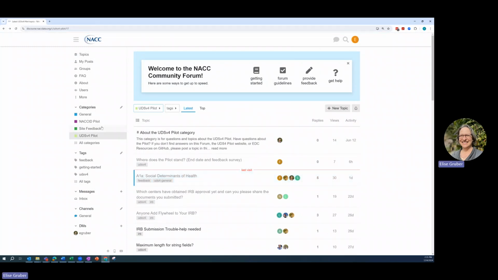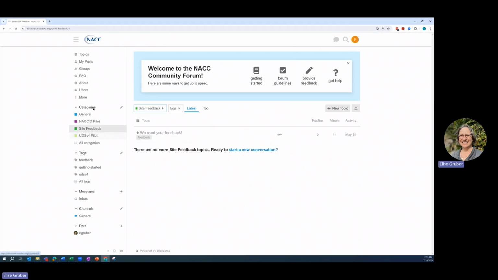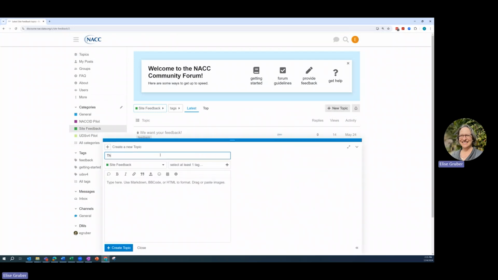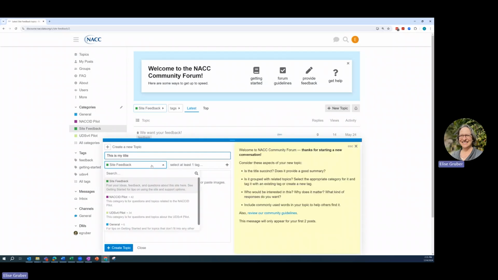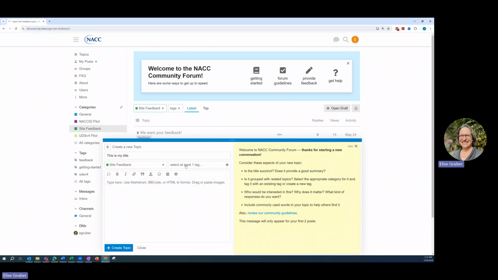To create a new topic, simply go to the correct category for the topic. I'm going to say new topic, and then type in a title. This is my title. And if you actually wanted to put it in a different category, you can do that. Definitely select at least one tag for it. You can look at the tags that are available to you, or you can create one.